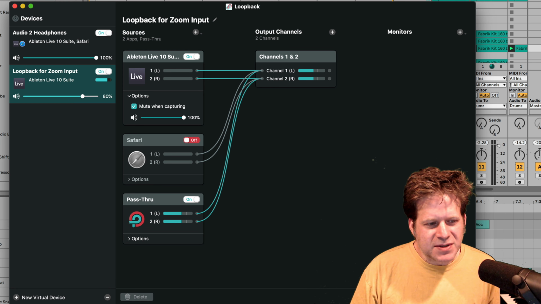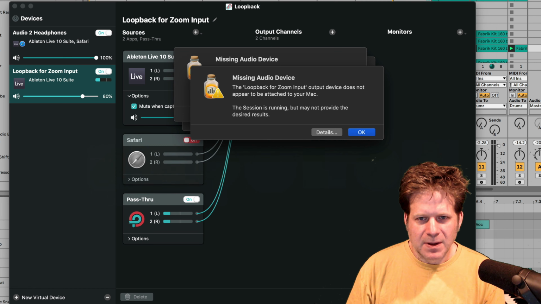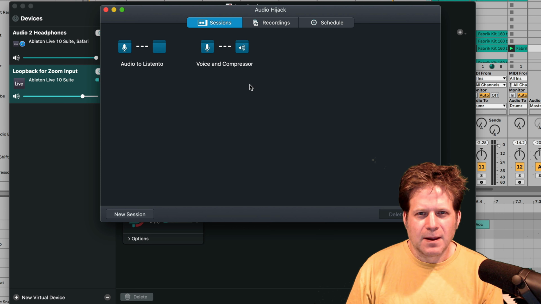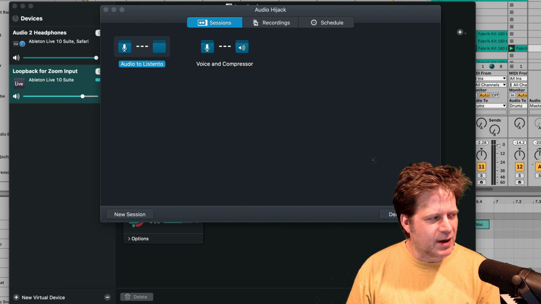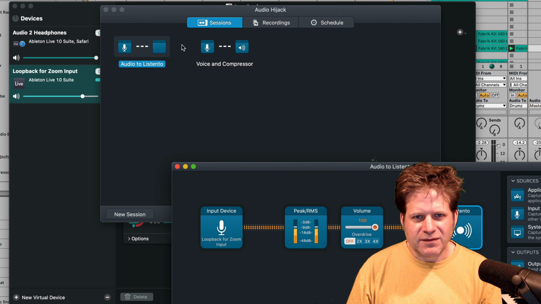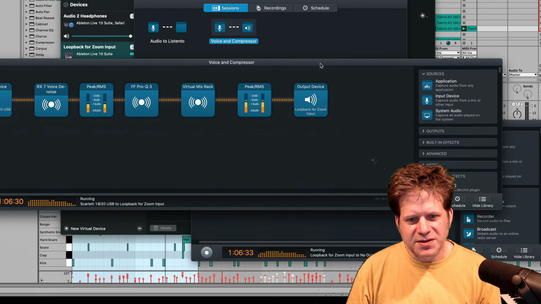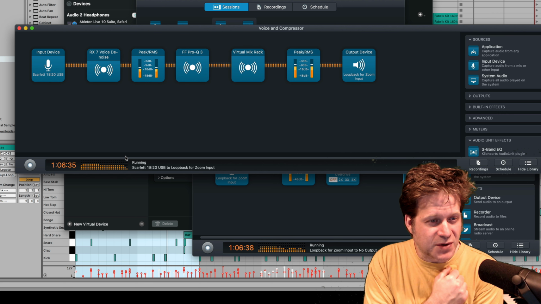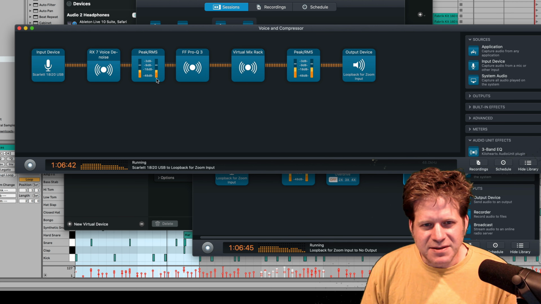So the next one I'm using is Audio Hijack. Let me get to that. Okay. So I have these two different Audio Hijack settings. Let me grab this one. I have basically, this is the main one that I have. This is my voice and compressor setting. So my microphone is going into my Focusrite Scarlett audio interface, and Audio Hijack allows you to add plugins, meters and stuff like that.